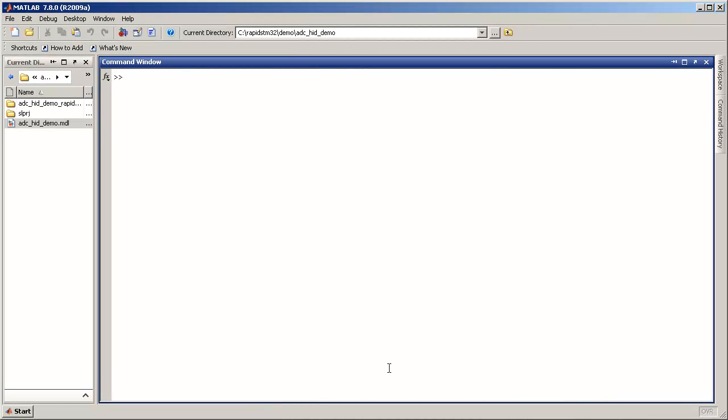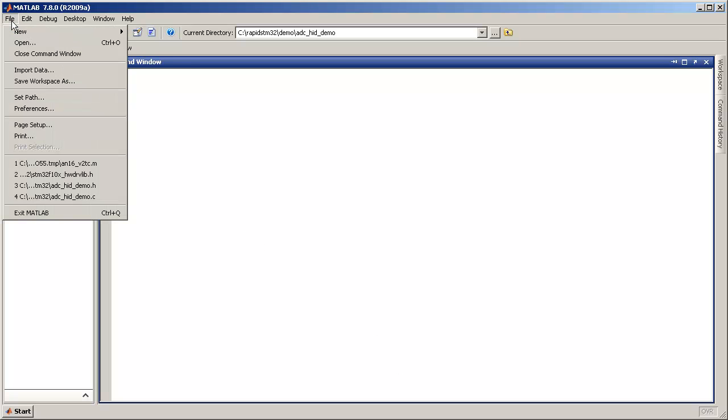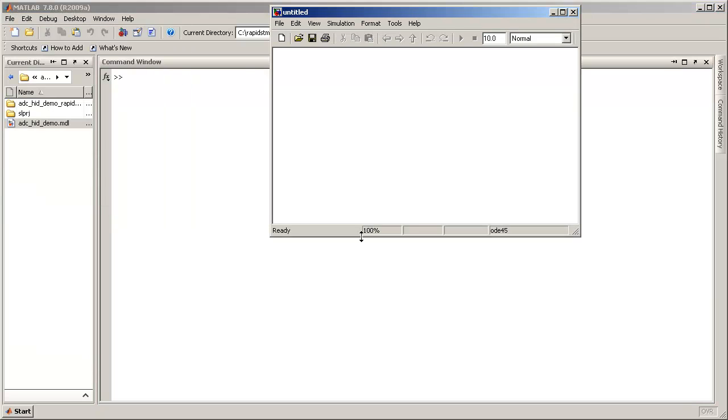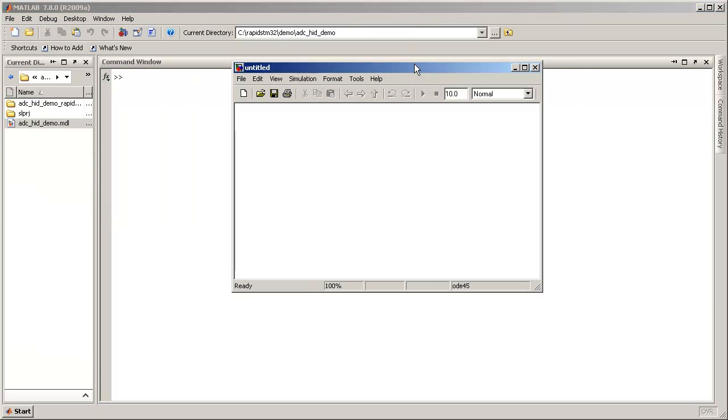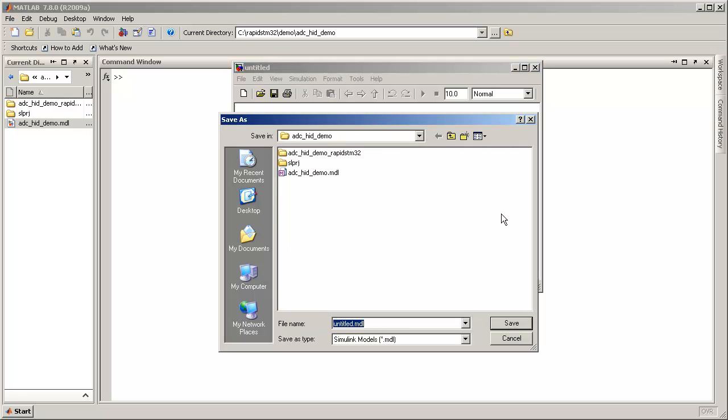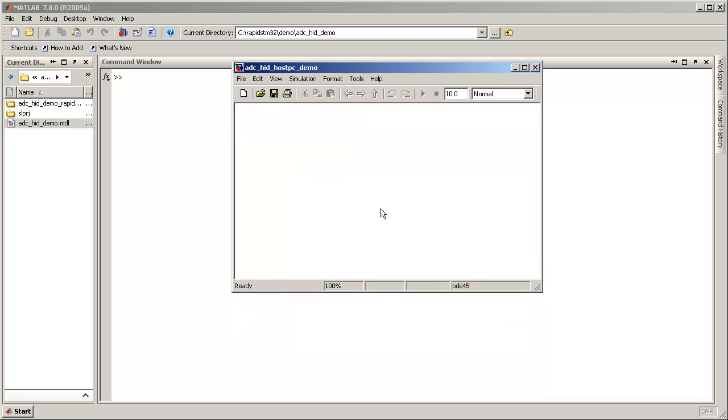We will now create a new Simulink model for our host PC. First, we go to File, New, and Model. A new Simulink model appears. This time, we don't need to configure our model to use Rapid STM32 target because this model will be running on the host PC. So let's just save as ADC host PC demo and save.